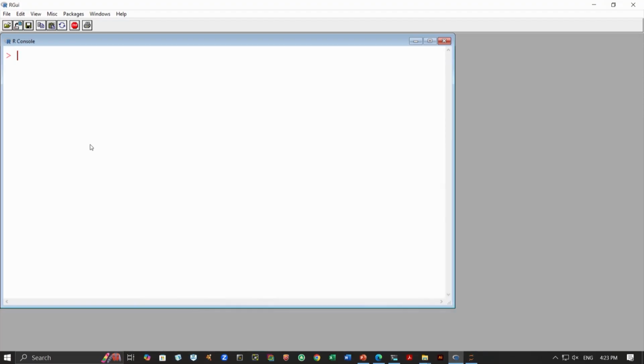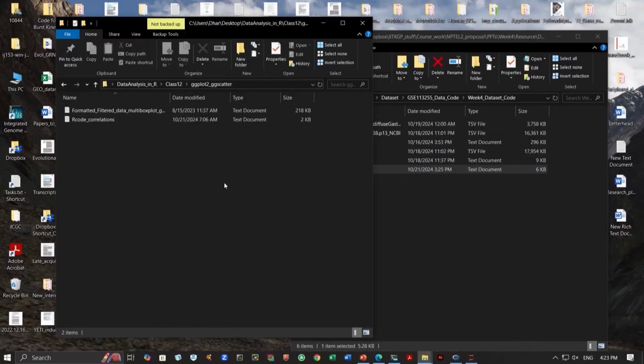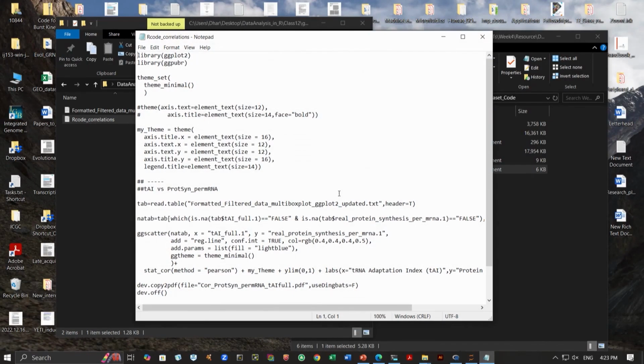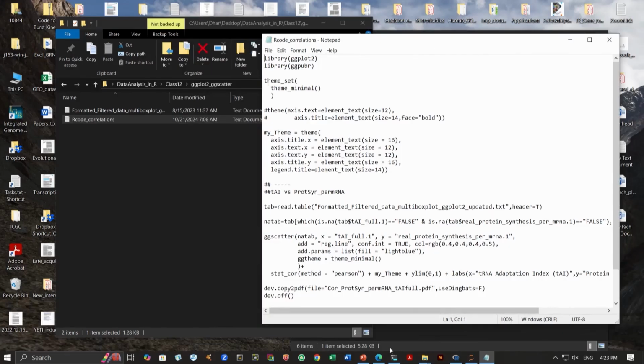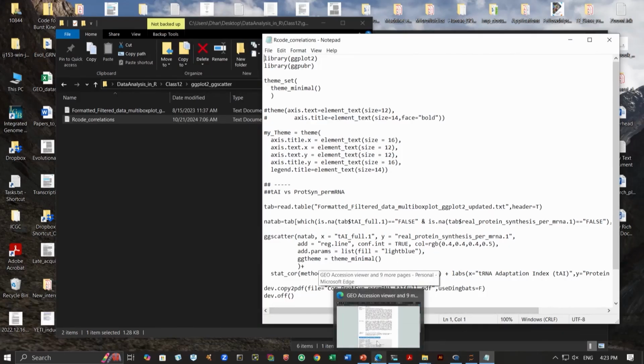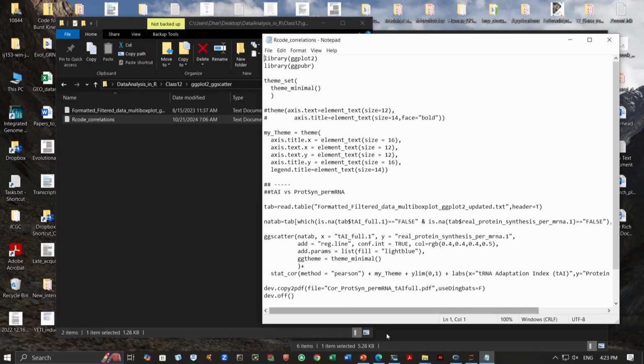So here is the R console. Let's see the directory where we are. Okay, so we are inside the class 12 directory. So let's first look into ggplot2 ggscatter, and here we have the ggscatter code. I have compiled the code already. I'll explain whatever we are doing here, but we also want to have a look at the data set.